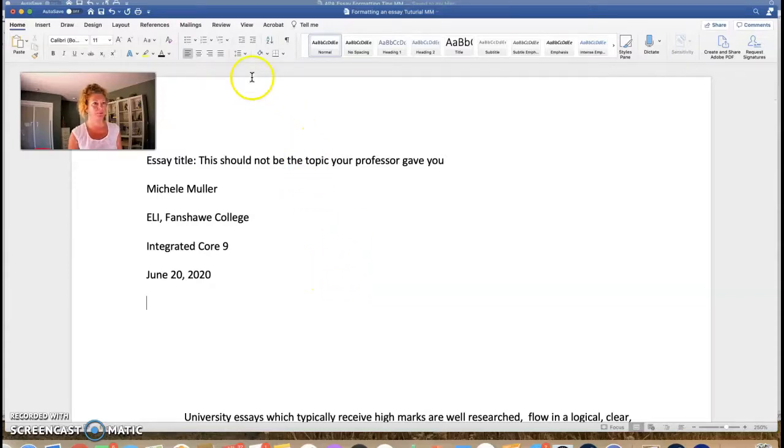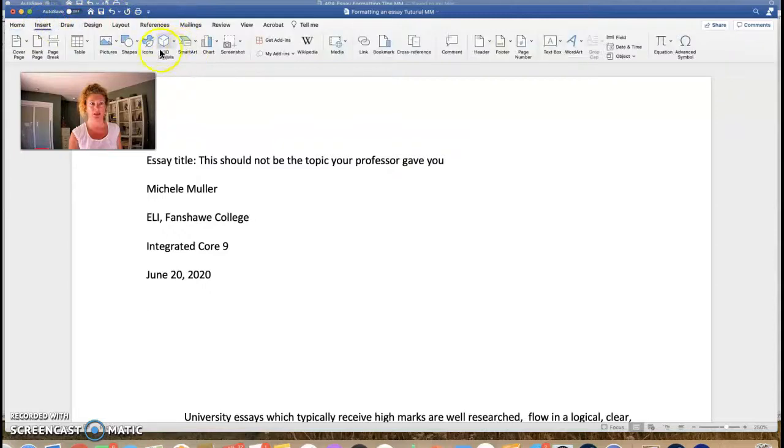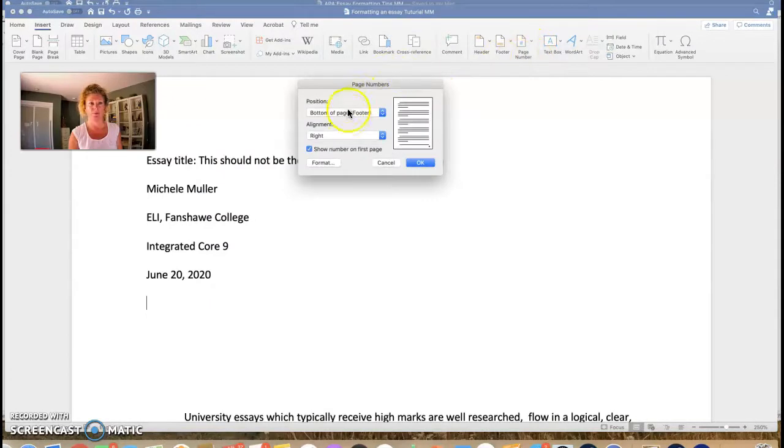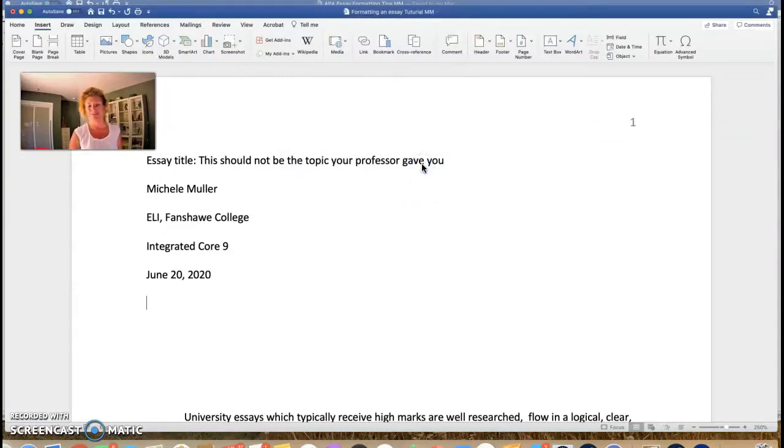Okay, let's go up to page numbers. We've got insert, and you click all the way along here till you get to page numbers. Great. Add page numbers. Wonderful. Bottom of the page? No, we want top of the page, right-hand side. Do we want it on our title page? Yes, so you make sure this is clicked. Show number on first page. Great. Oh, how pretty.